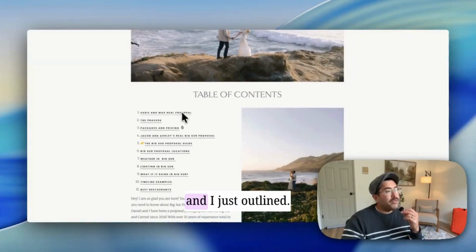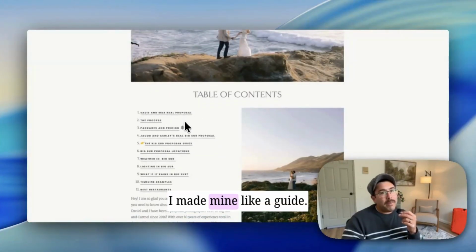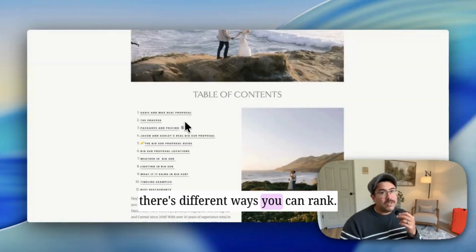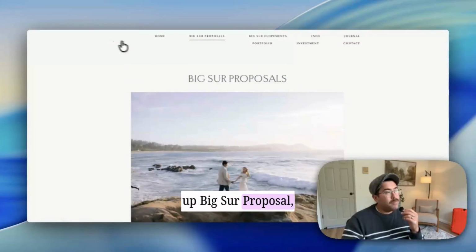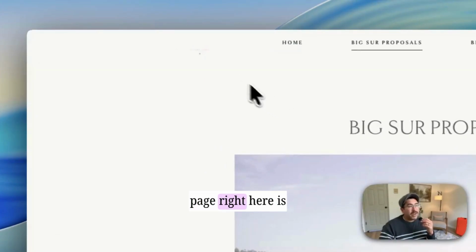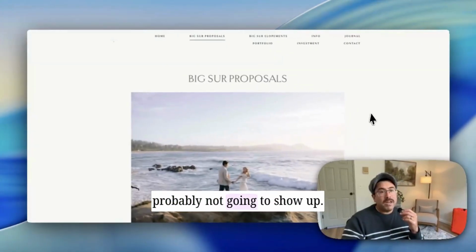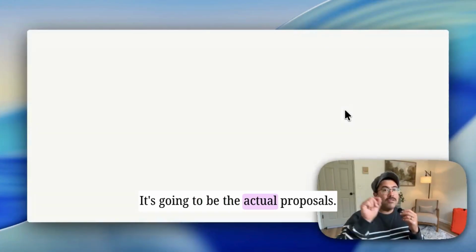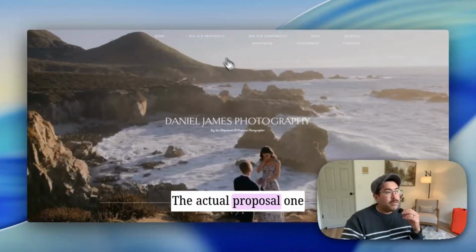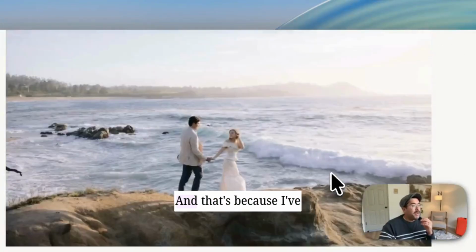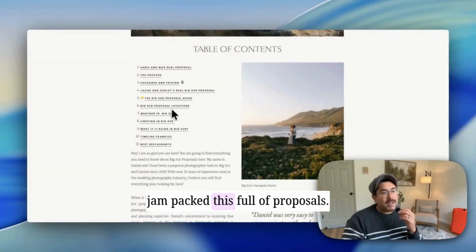And then I went through and I outlined, essentially I made mine like a guide. Of course, there's different ways you can rank. If you search up Big Sur Proposal, my home page right here is probably not going to show up. It's going to be the actual proposals. So this is my home page, right? The actual proposal one will probably show up. And that's because I've jam-packed this full of proposals.